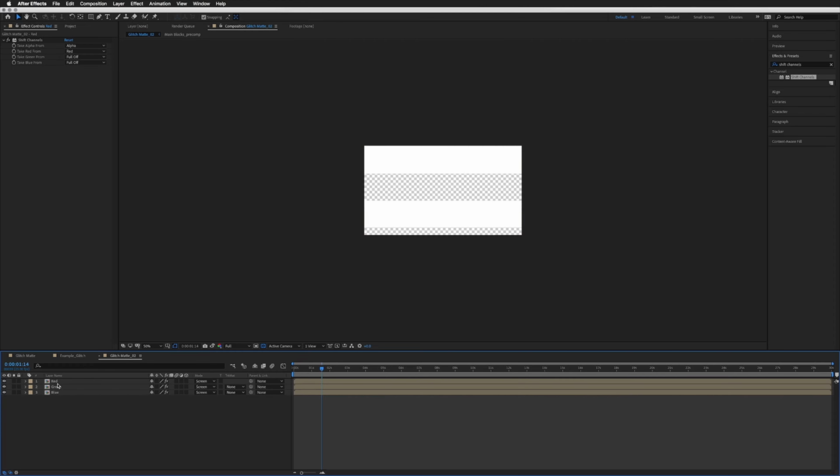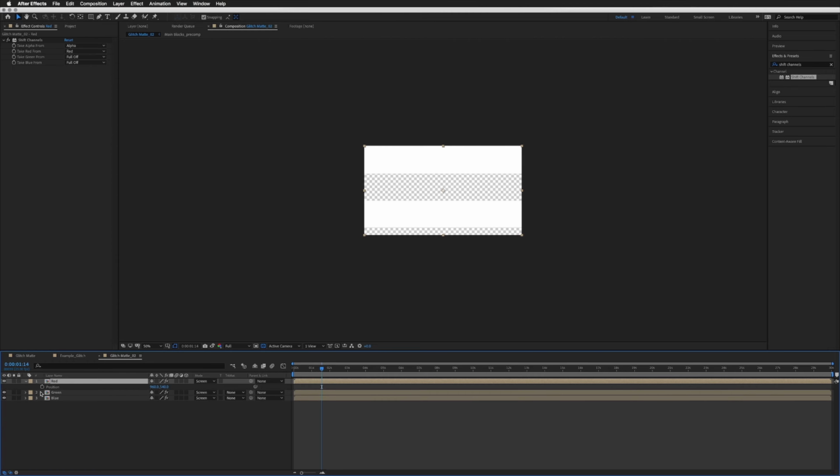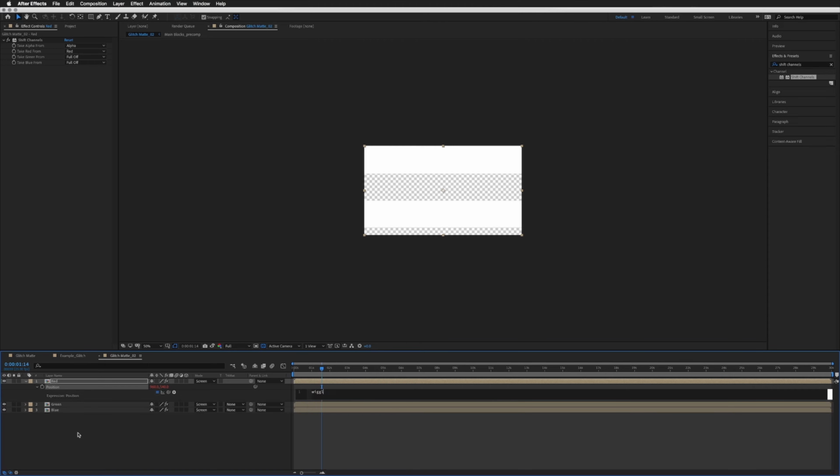So what we want to do now is on the red top layer, add another wiggle. So we're going to press P again, hold Alt or Option on the keyboard, click on the stopwatch, type wiggle. And this time we want it quite subtle, so I'm going to do 5, and then maybe another 5. So every 5 frames it moves at a maximum of 5 pixels.